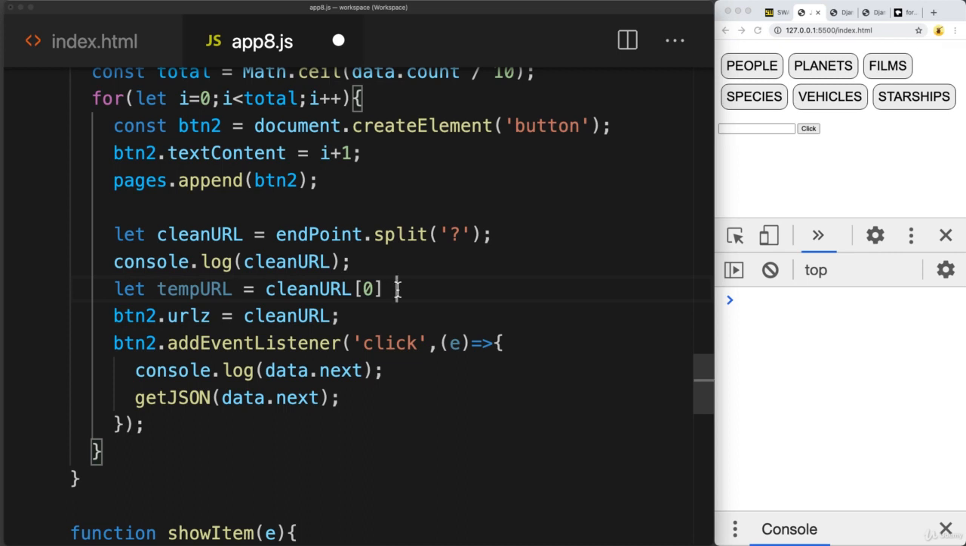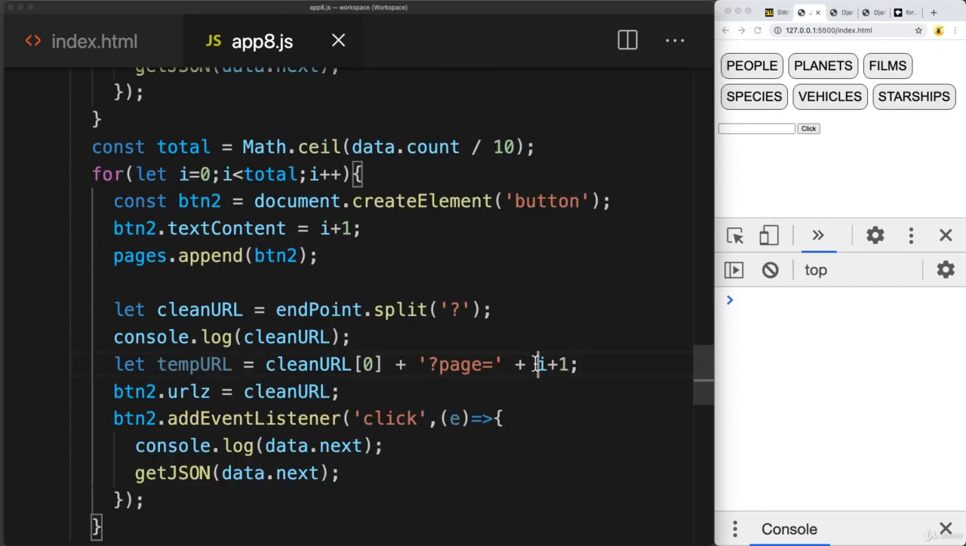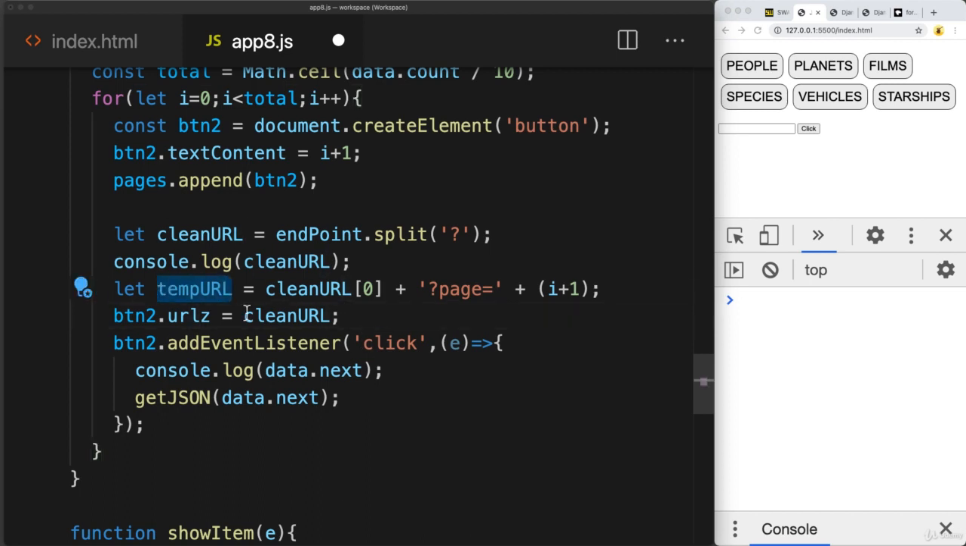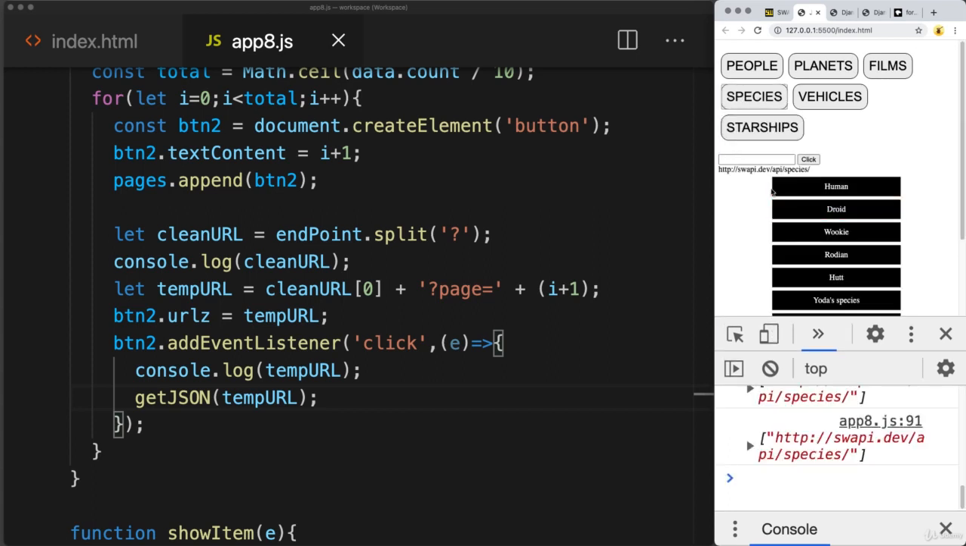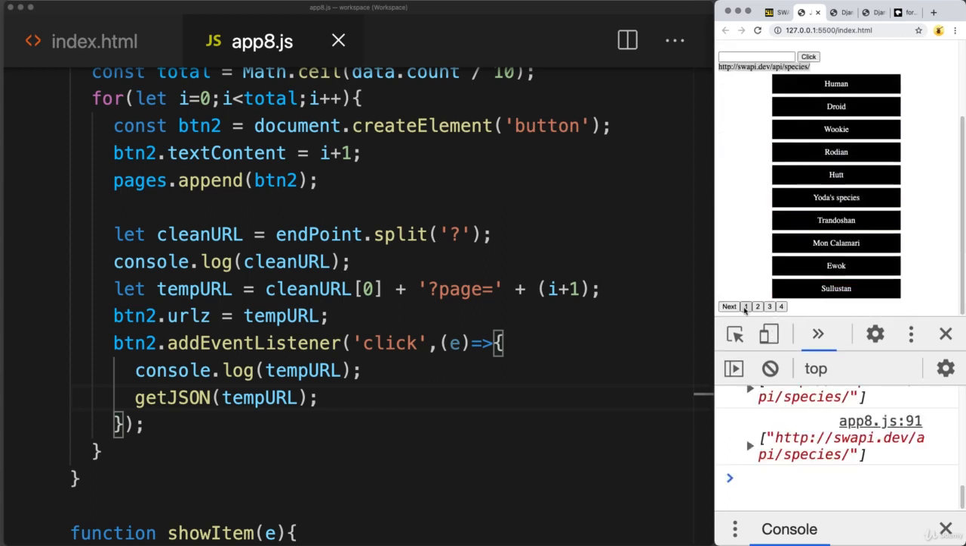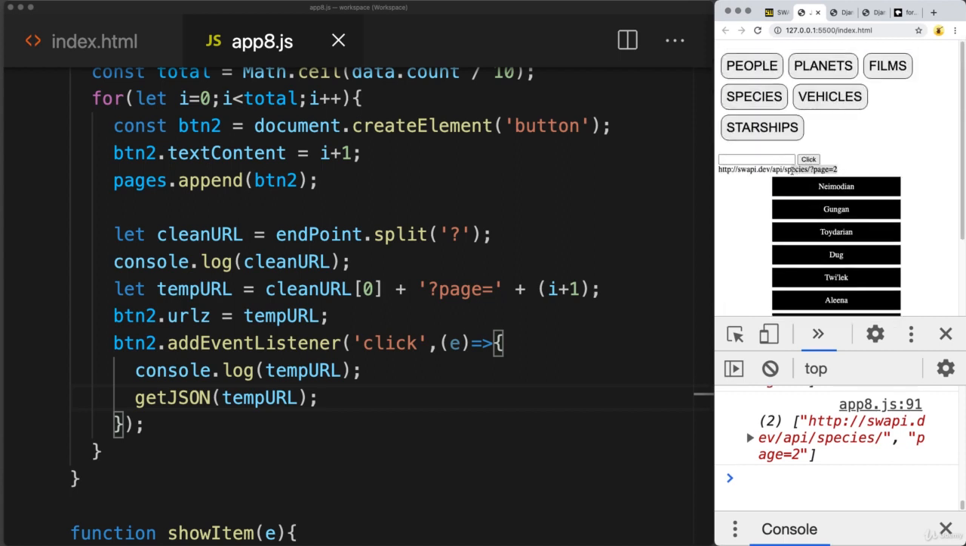And then what we need to do is just add in the contents of page. So do page, and then whatever the value of our dynamic page is. So in this case, it's going to be i plus 1. So let's add that in. And instead of the URL, we're just going to add in the temp URL here whenever the button gets clicked. So let's see how that looks. So that's our endpoint. If we go next, that's going to be our endpoint.